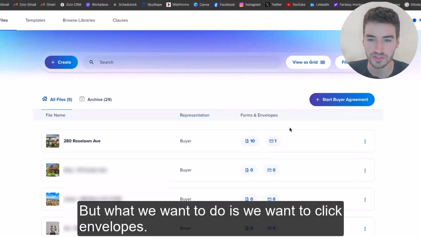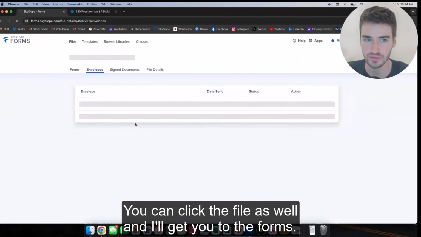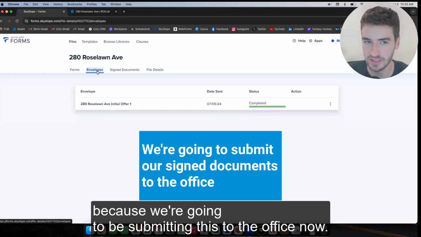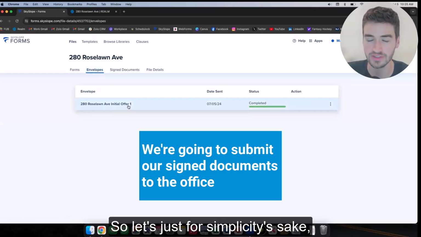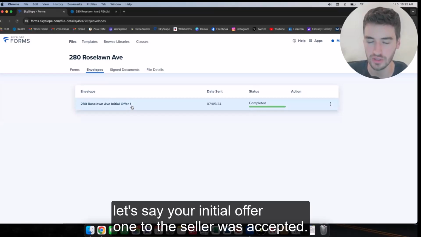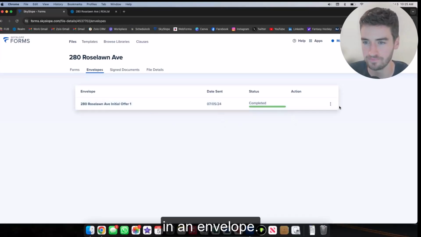But what we want to do is we want to click envelopes. Okay, you could click the file as well, and it'll get you to the forms. But really what you want now is envelopes, because we're going to be submitting this to the office now. So let's just, for simplicity's sake, let's say your initial offer one to the seller was accepted. Okay, so now you've got documents in an envelope.